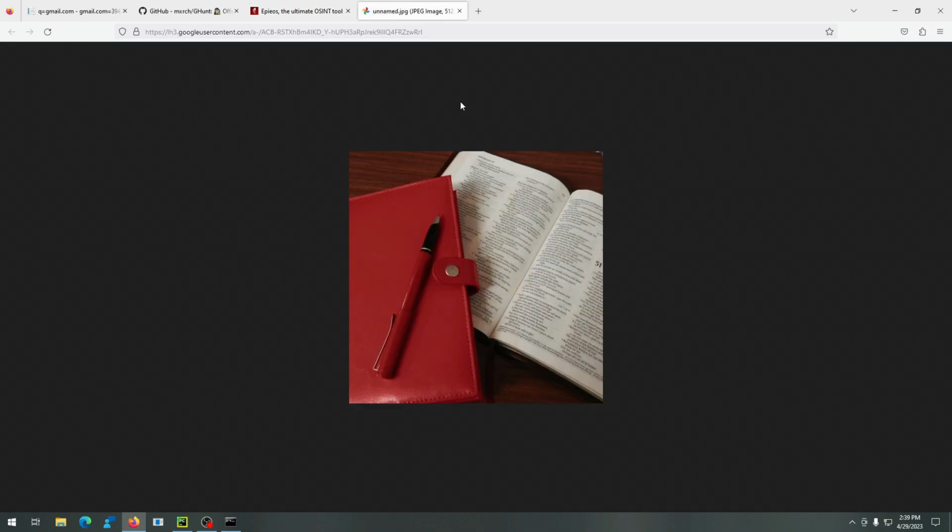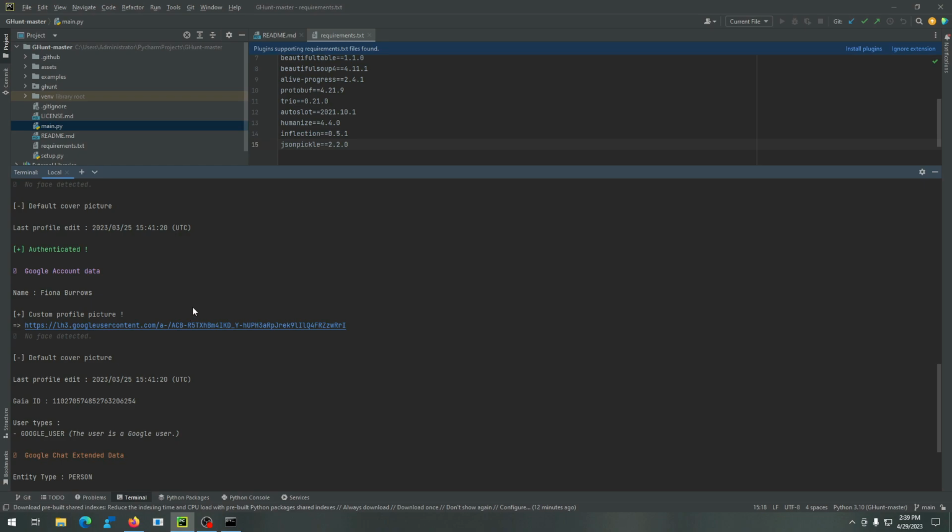Now we have the person's photo, I mean the avatar of that ID, but unfortunately it is not going to show us the email. I don't think Google will give us an API that can show us the email, because that would be a violation of our privacy.